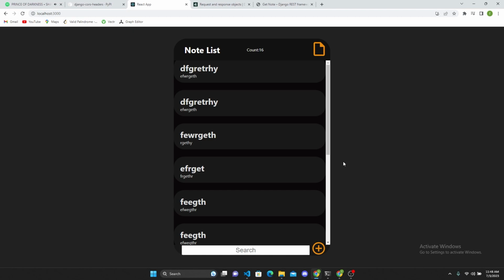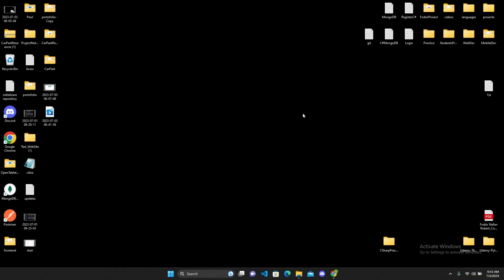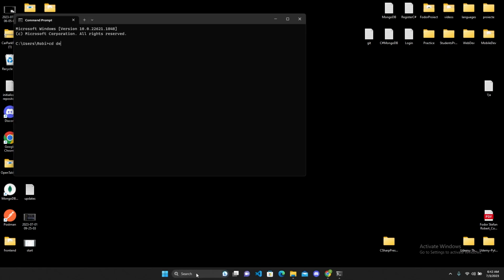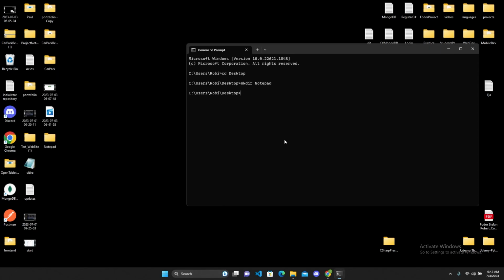So have fun. Firstly, we are going to create a folder where we are going to store all the projects, so the backend, the front end, everything. In the command prompt, go to the desktop and write mkdir notepad. This is going to create a notepad folder. You can see it right here. Right now, what we can do is cd into this notepad. So cd notepad.